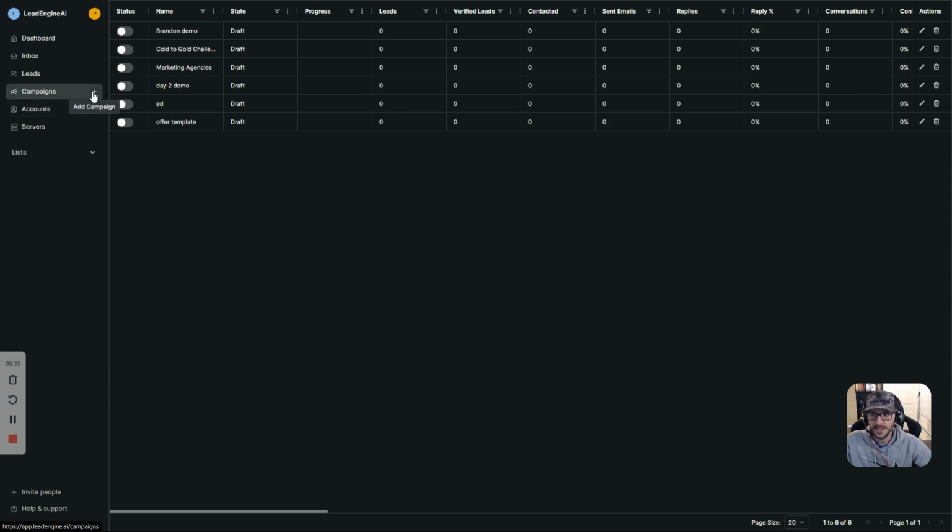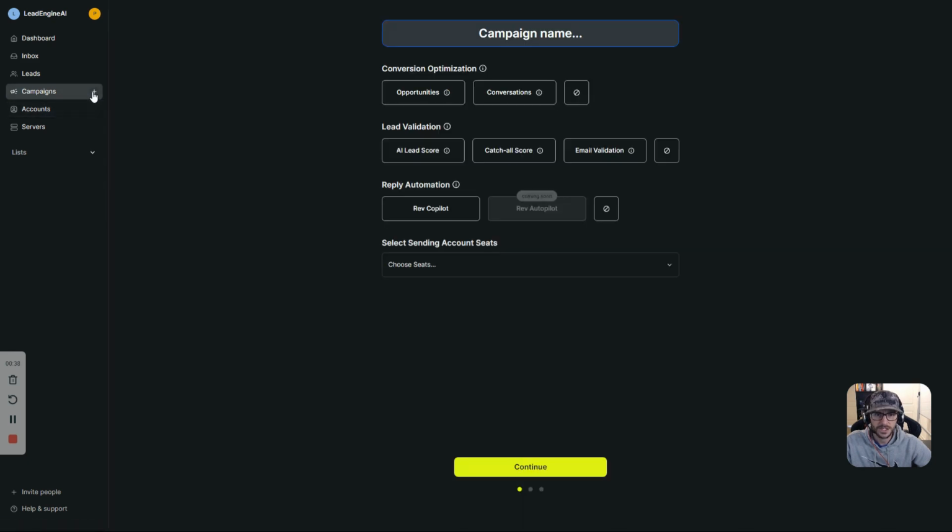So I'm going to hop into the campaign module here. We'll just start a new one. When you set up a new campaign, you've got a number of different options. First of all, we'll just name it demo campaign or something. We have a number of options on this first screen, first of all for conversion optimization. This is quite a bit different than what you're going to see in really any other cold email tool.